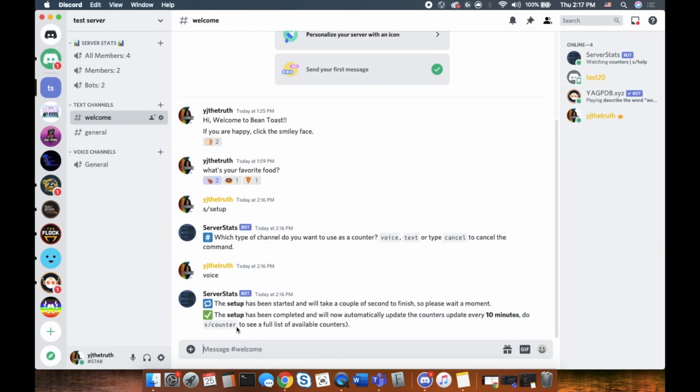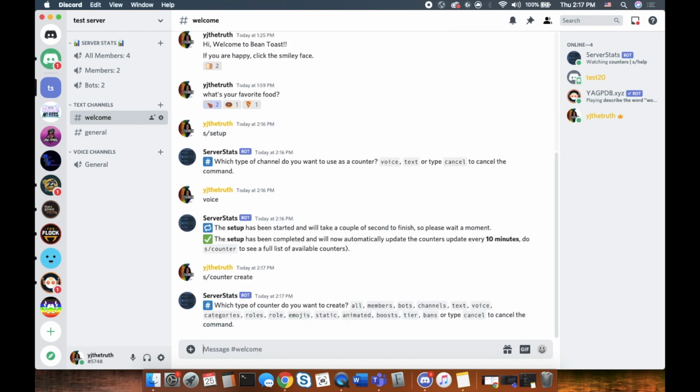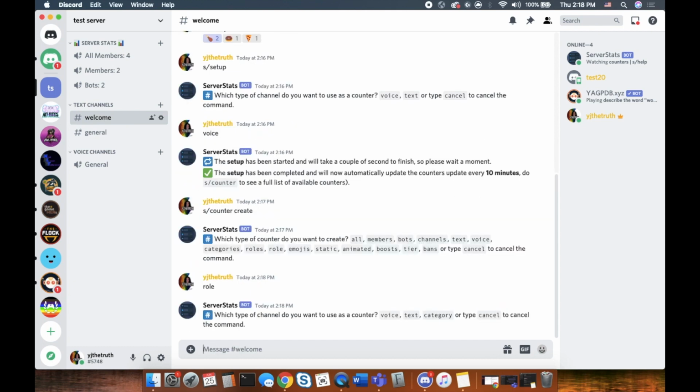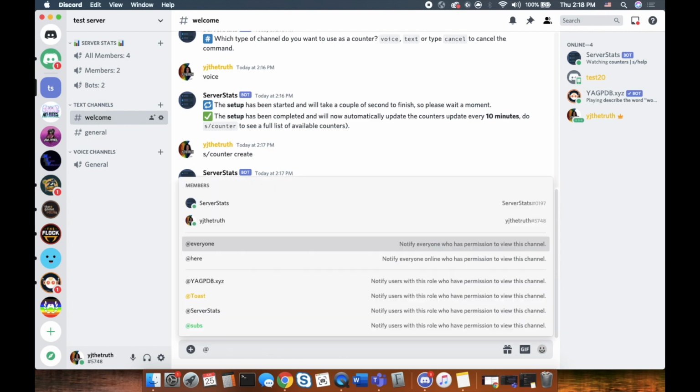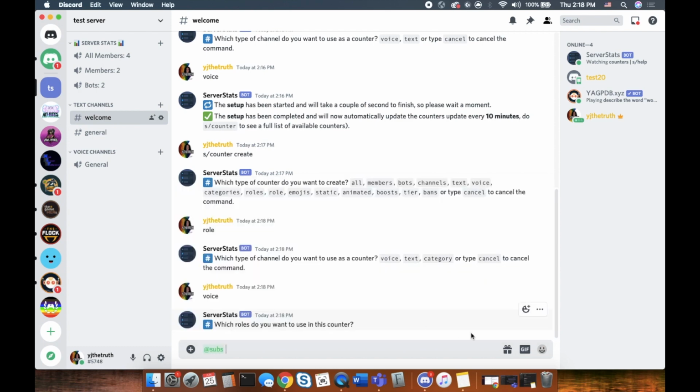So now to set up customs, you just go to s/counter create, and then it's going to give you a list. In this case, we want to set up just one particular row, not multiple. And now this is where you set up, like, if you just want certain members count and things like that. So we're just going to hit voice, because all the other ones are voice channels. Which roles do you want to use in this count? Now we're just going to add subs.